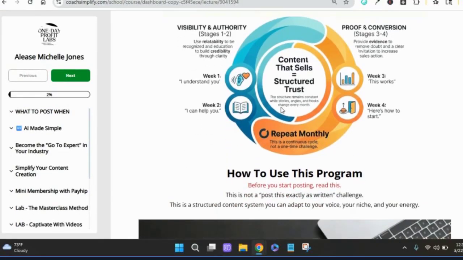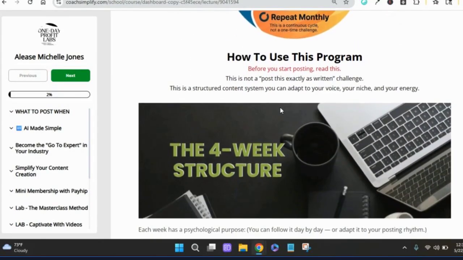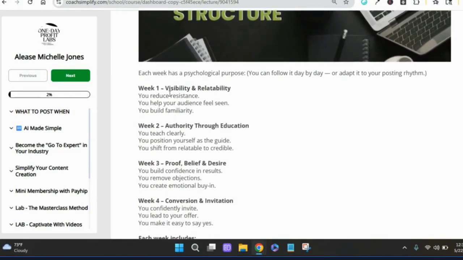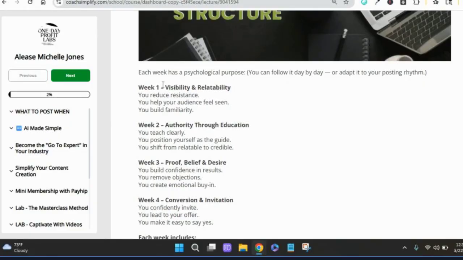Okay. So this framework is broken into four different categories. Category one is on week one. We'll get into that in just a second. It's about visibility and relatability. This is where you just want to show up so people don't forget you. When things are slow and you just want to get the views, you want to make a presence in the social media feeds, you want to be seen. This is the type of content you want to create.